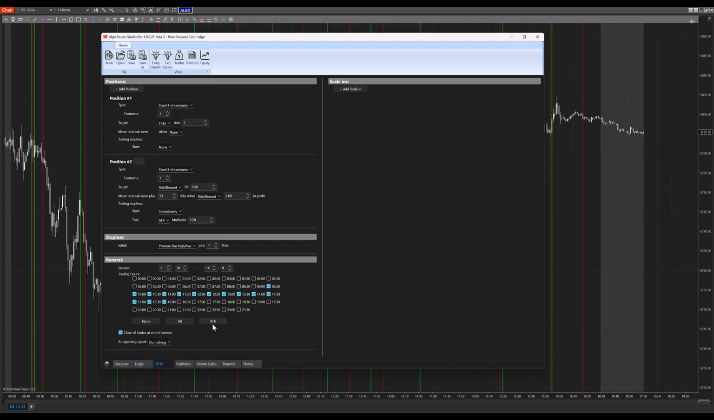I personally like to start with RTH only. Because if I can get RTH to be profitable, then if I want to start adding in London or Asia, I can likely start tweaking very specifically there. But if I can't get something that's profitable in RTH, it gives me pause as to whether or not I want to trade it.